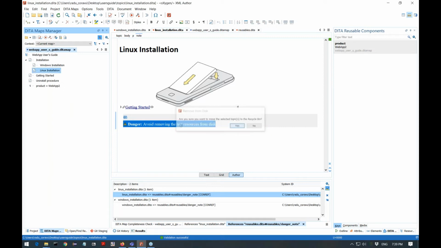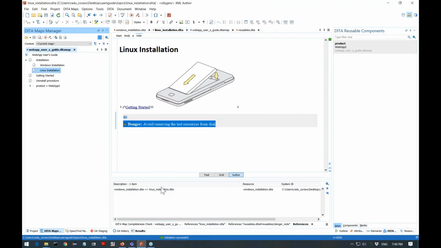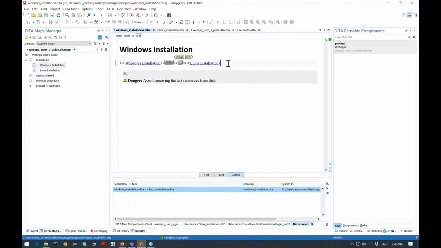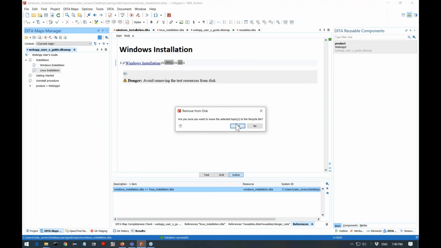And what this does is that it will abort the remove procedure if you still have references to this topic. So it says this topic is referenced in one more place. Do you want to review the references? So I can click yes. I can see the reference here. I can remove the reference. And then if I want, I can go ahead and remove the topic from disk.